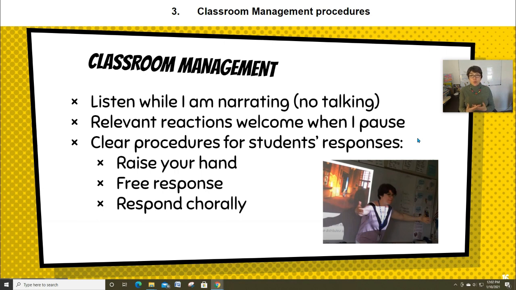so that if I ask a question, they know if they have to raise their hand to respond, or if they can just do a free response and blurt it out, or if they need to respond chorally. So typically, if I want my students to raise their hand, if I ask a question and I need them to raise their hand, I raise my hand. So I ask the question and I raise my hand, and my students know, okay, to answer this question, I need to raise my hand.